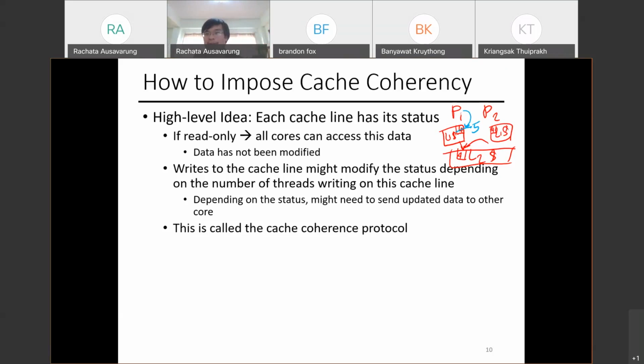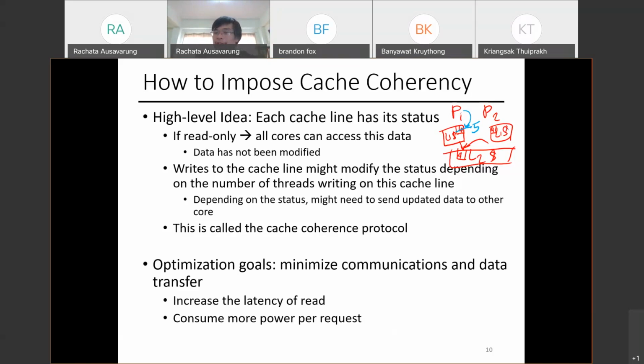Basically, I have the updated value in my own private data. You need to make sure you inform everyone else who owns that address saying, hey, if you need to access that address, here's the most updated version of the data. The one you have is old. The goal of this coherency protocol is you want to minimize communication and data transfer, right? Why? Now I'm making a mess of my slides. So you want to minimize data transfer.